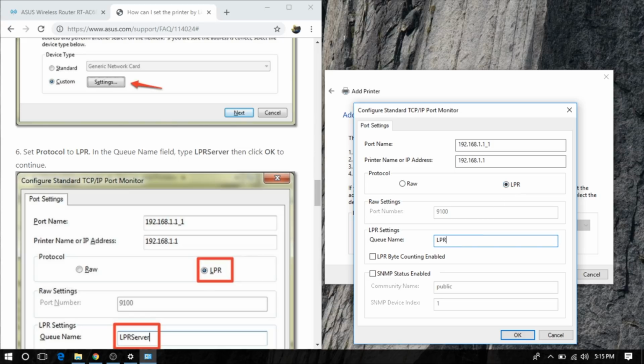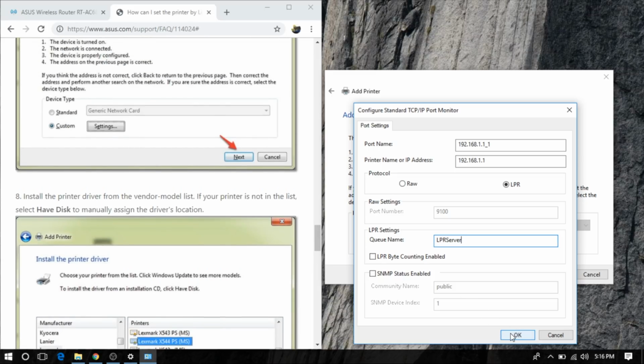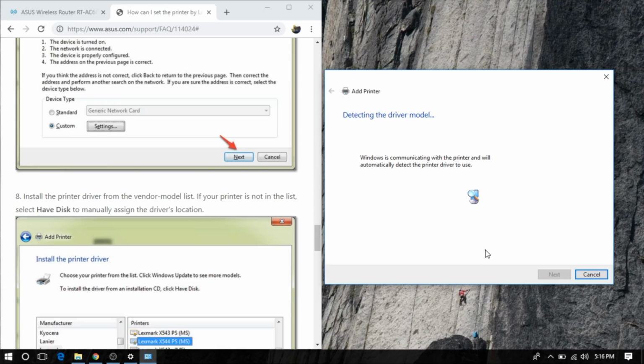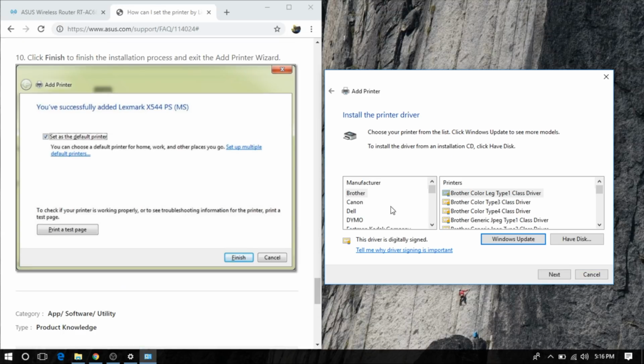name is LPR server. I'm not sure why, it says it in these instructions. So that's what we do. Go to okay, hit next. Now it's going to go around again for, I don't know, a couple minutes. And it says it's detecting our driver, but it didn't really.